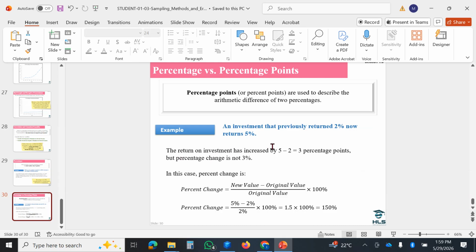Percentage points are used to describe the arithmetic difference of two percentages. So an example here: an investment that previously returned 2% now returns 5%. The return on investment has increased by 5 minus 2, which is 3 percentage points, but the percentage change is not 3%. How so? Because the original was 2.